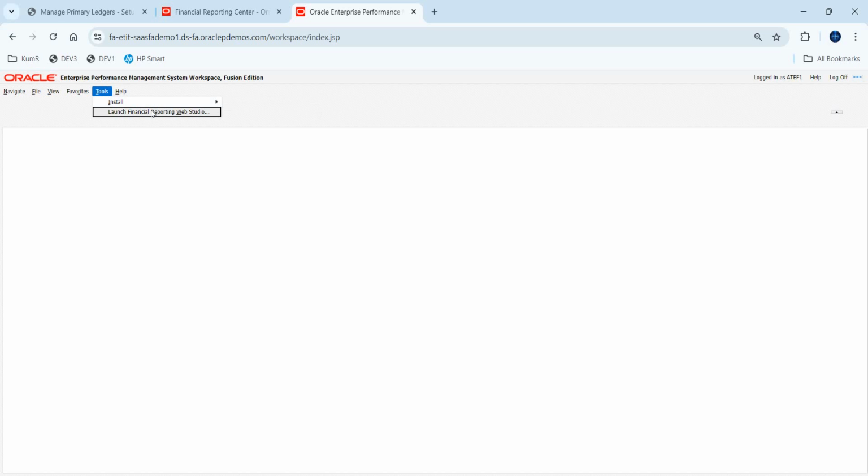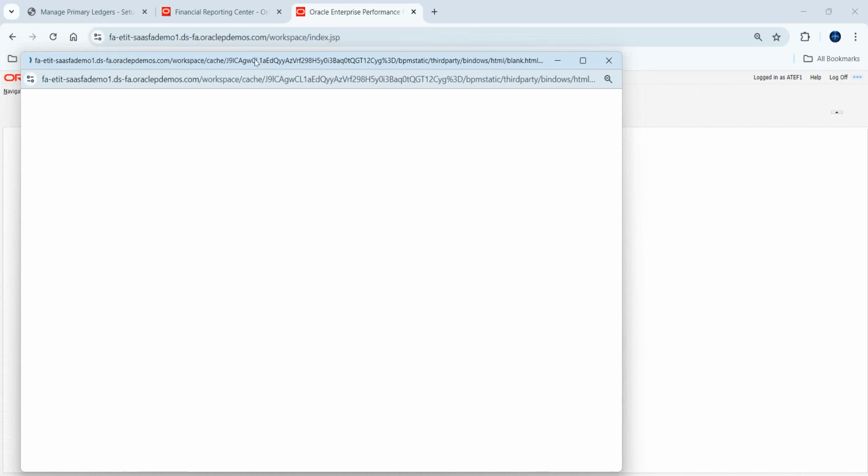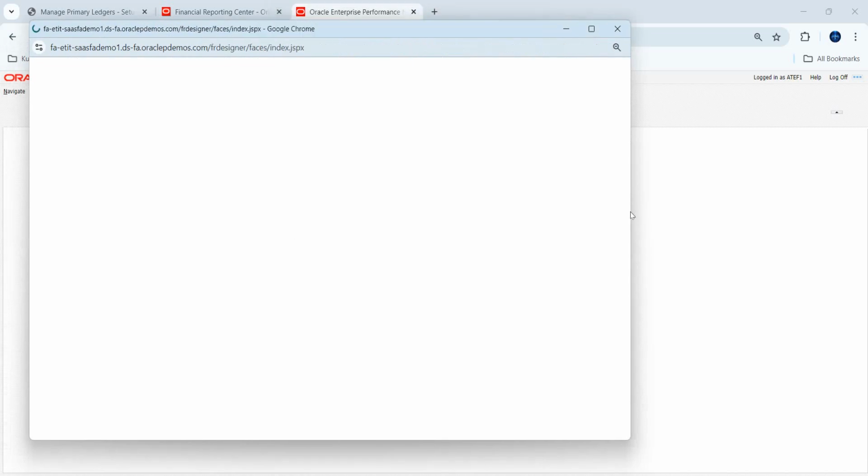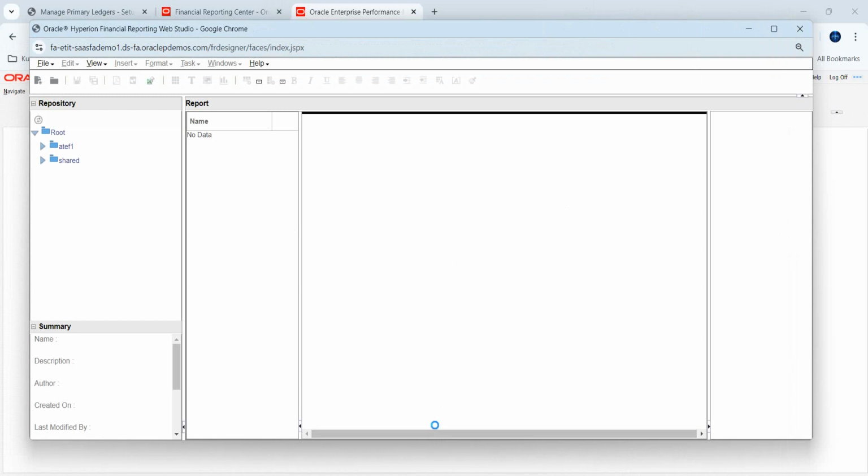Just click on this. In the previous version, a few years back, we had to actually install all this locally, but now it's all available directly online. So just click on launch financial reporting web studio. This could have some performance impact, so you may have to wait for some time. Click on this. Okay, so this pop-up opens. Sometimes it delays. It depends on the application performance. Let it load for some time.